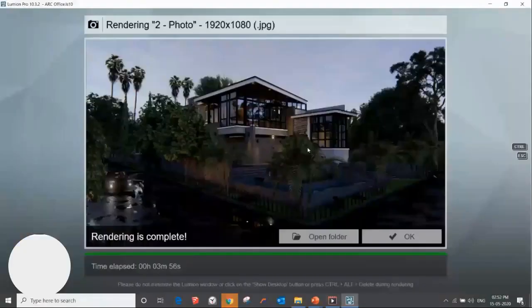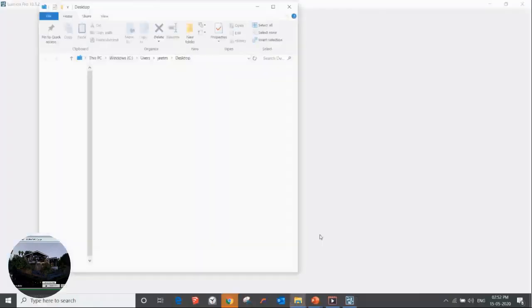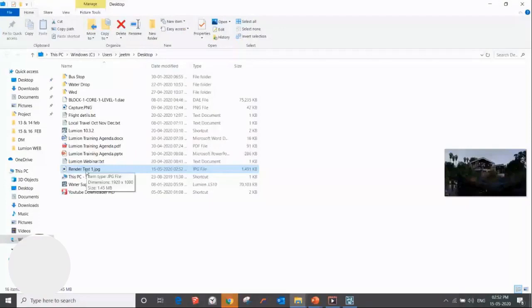The rendering is done. It took almost 4 minutes, 3 minutes 56 seconds. I'm just using a 6 GB graphic card. If you are using a good graphic card, the rendering time will reduce drastically and it will give you the render output within a minute or within 2 minutes. And we'll check the quality of this render output.